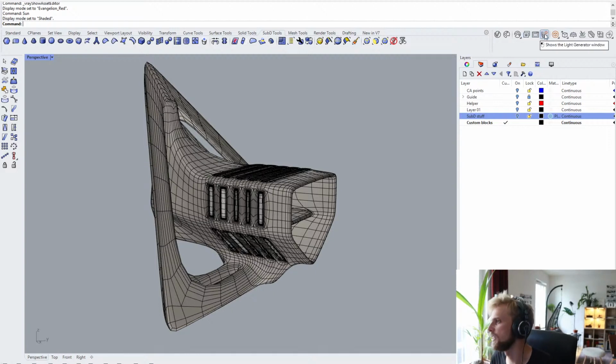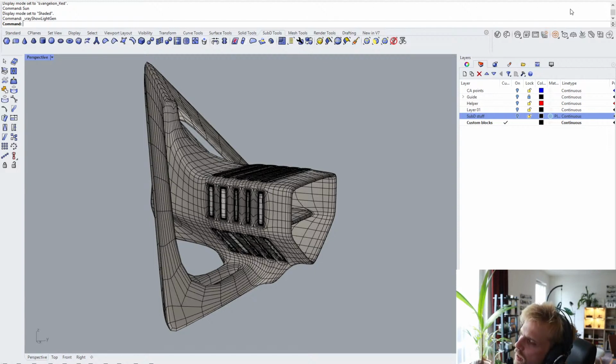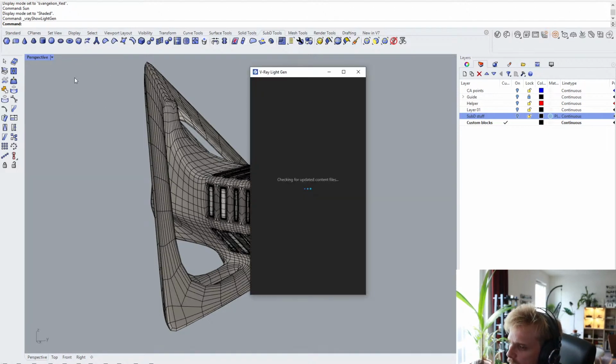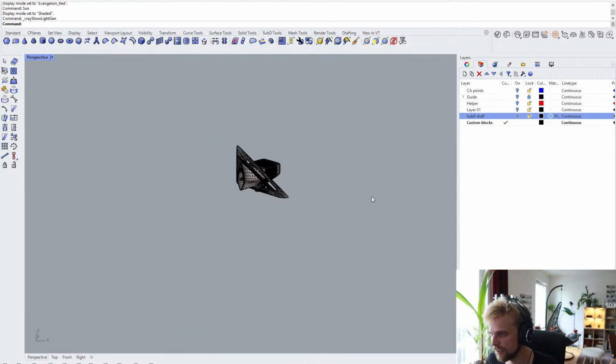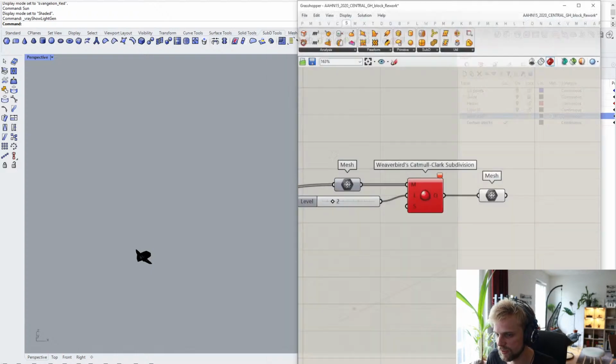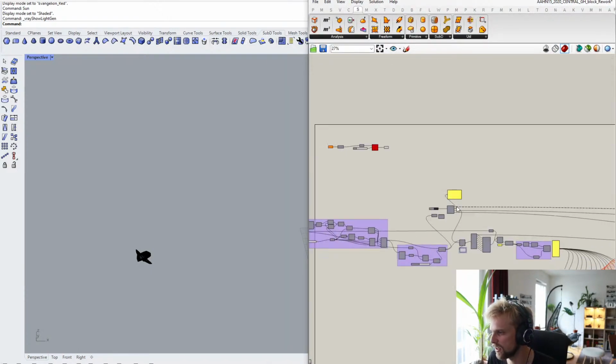Okay, I have an idea. Let's generate some lights while I'll be answering the questions. It's going to be an exterior shot. We're just going to use sun and sky. But for that I kind of need a structure, I guess, right? Yeah, I need a structure.